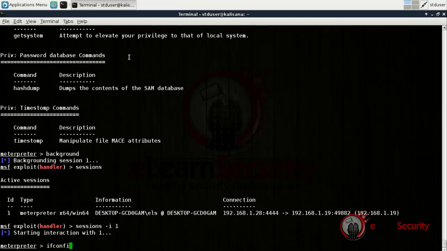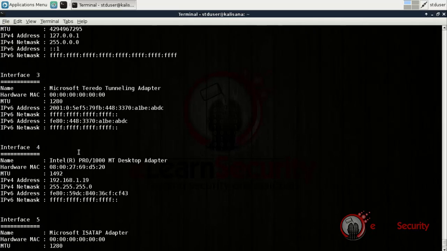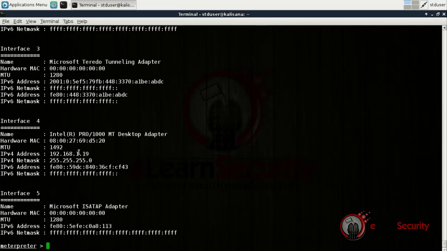Once interacting with a remote machine, we should start getting some information about it. The first command we will use here is ifconfig. Ifconfig returns the networking information of the compromised machine. As we can see, we are able to gather the IP address, the MAC address, and other information of each network interface of the remote system. This helps us get a clearer image of the remote network.